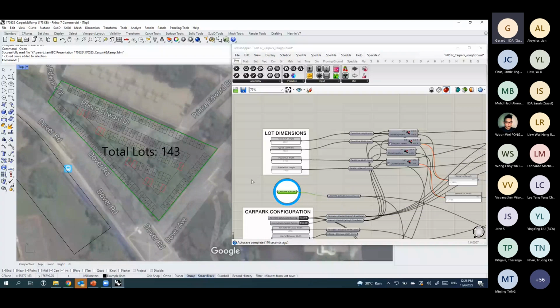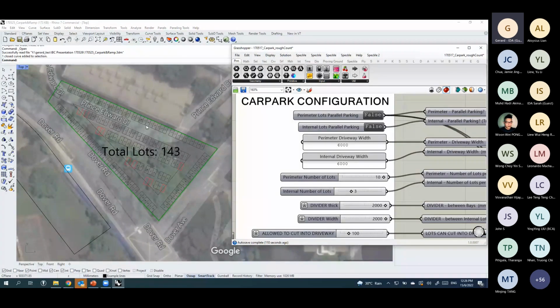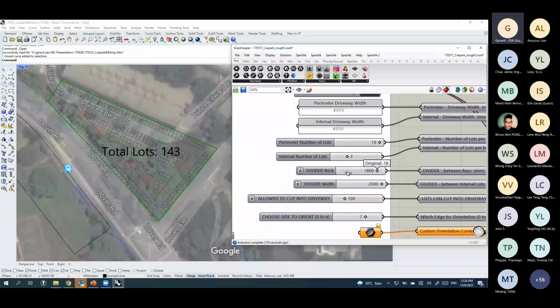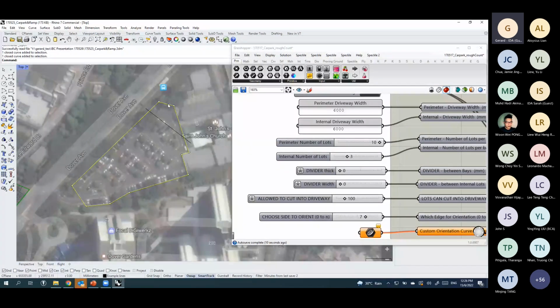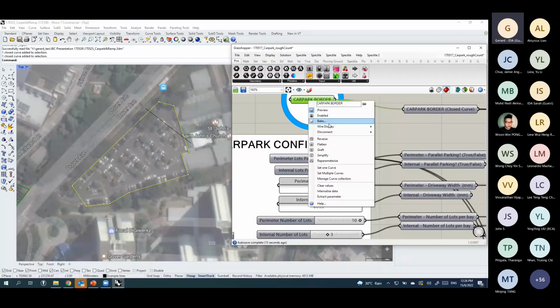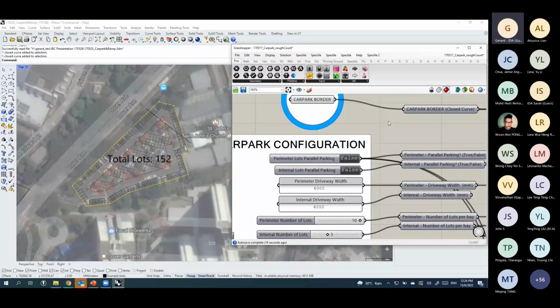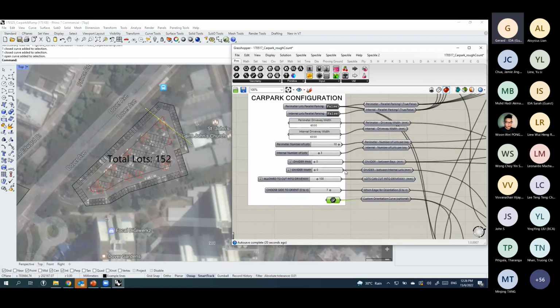So we have controls here also that let us flip the parameter lots to parallel parking as well, and get a quick readout of how we want our internal lots aligned, or even whether we want any spacing between the lots, or we want to try and squeeze them together to get the maximum amount of lots. So all these things can be achieved by this script already, and we can even quickly test a relatively irregular boundary and have the inside lots aligned this way as well.